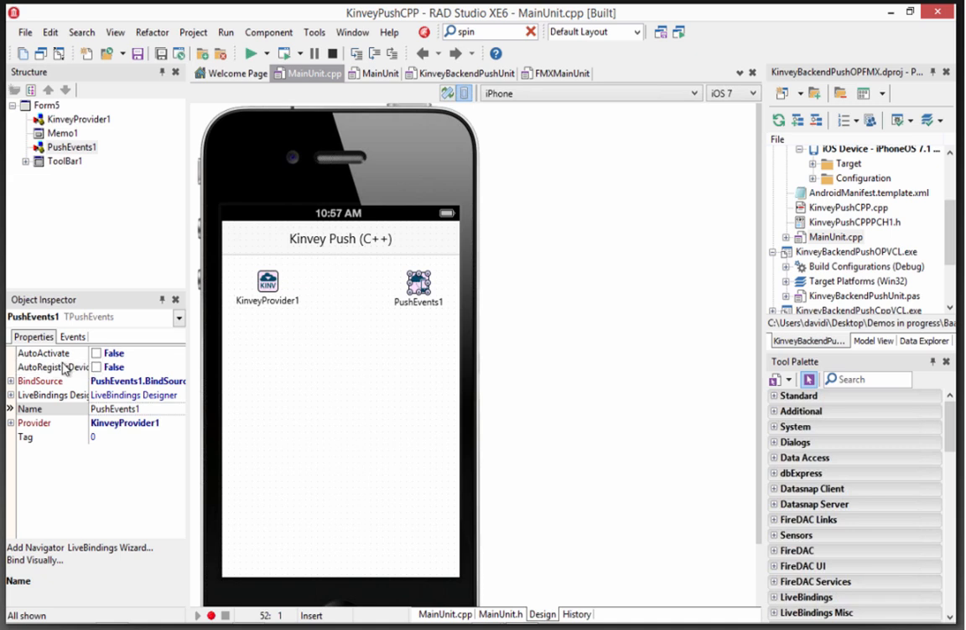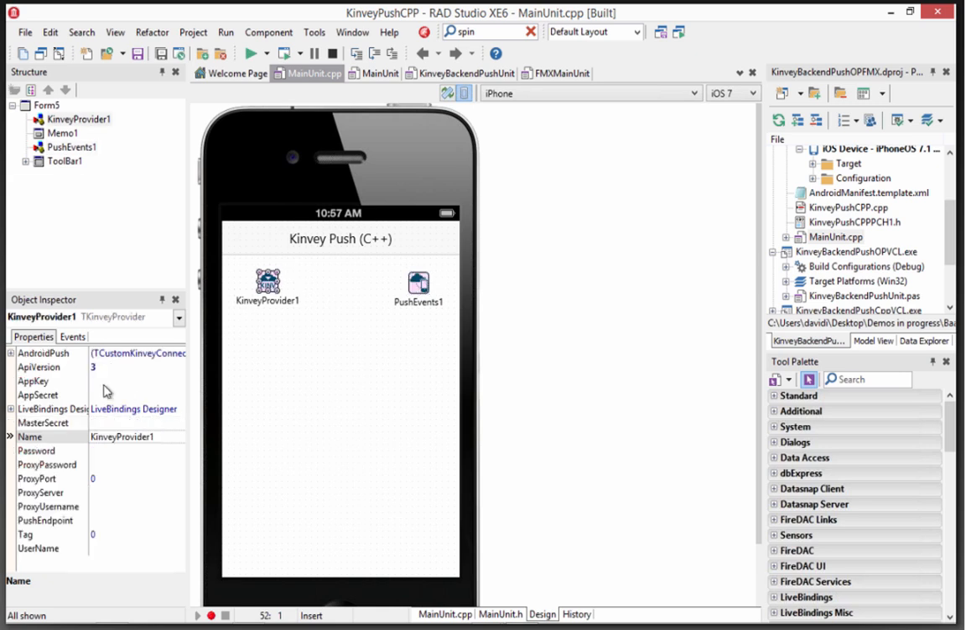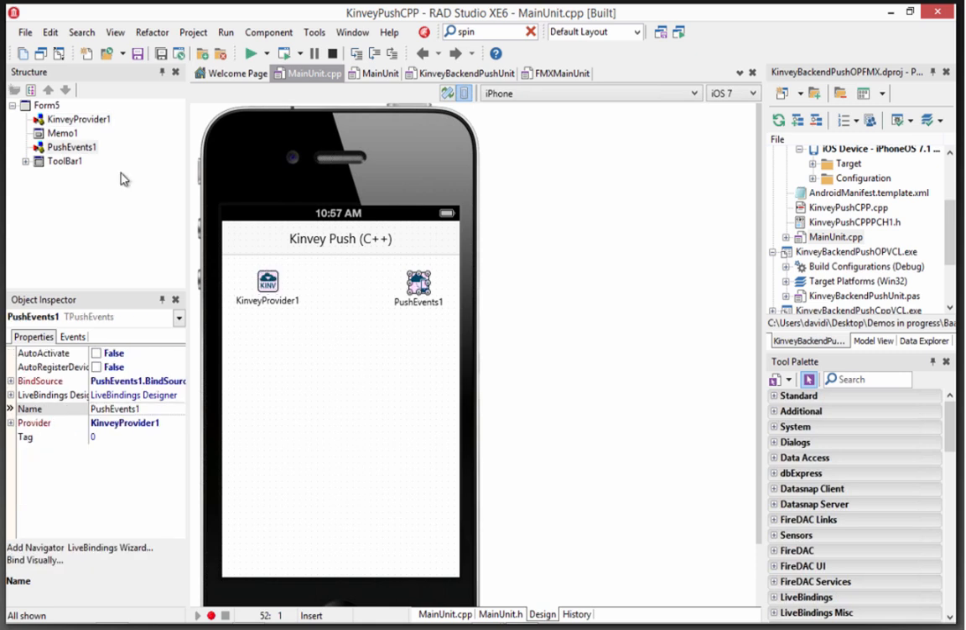And push events has a couple other properties: auto activate and auto register device. I want to control the activation because I need to set up the Kinvey provider fields first. Push events talks through the provider. If I wanted to hard code in these things at design time, then I could auto activate the push events. Now, push events has 4 events that I care about: on device registered, on token received, on token request failed, and on push received.